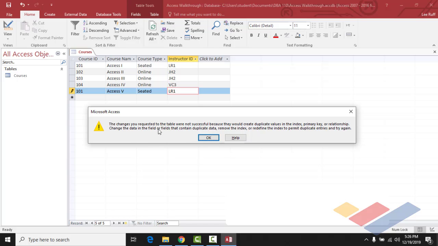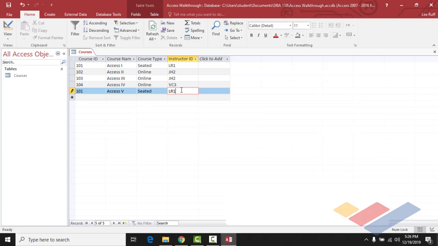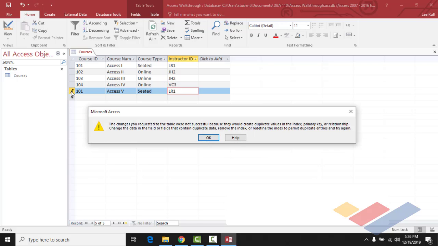It says, the changes you requested to the table were not successful because they would create duplicate values in the index, primary key, or relationship. I cannot have duplicate values in a primary key. So I can only have one 101 there. Change the data in the field or fields that contain duplicate data. Remove the index or redefine the index to permit duplicate entries, and try again. Just say okay.